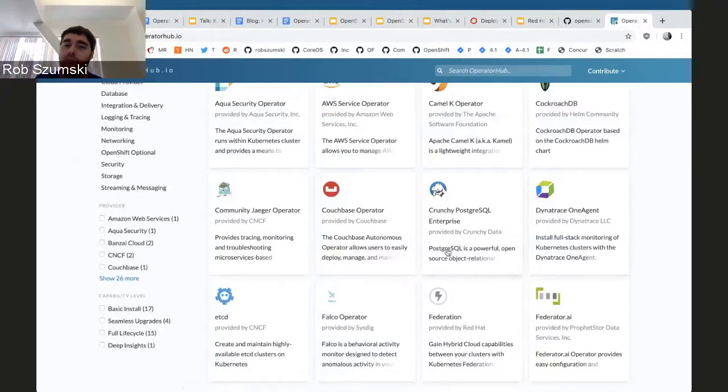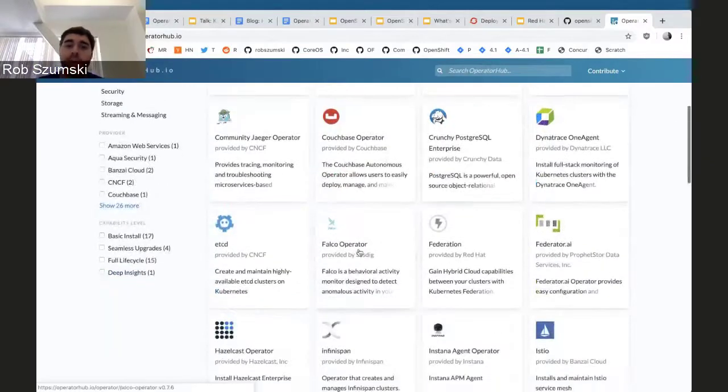New is also the Crunchy Postgres operator. This is probably one of the oldest operators in existence, and they've been working really hard on it and modernizing it with some of the best practices from the SDK and the lifecycle manager, so we're really glad to have that there. Also joined is the Sysdig Falco operator.